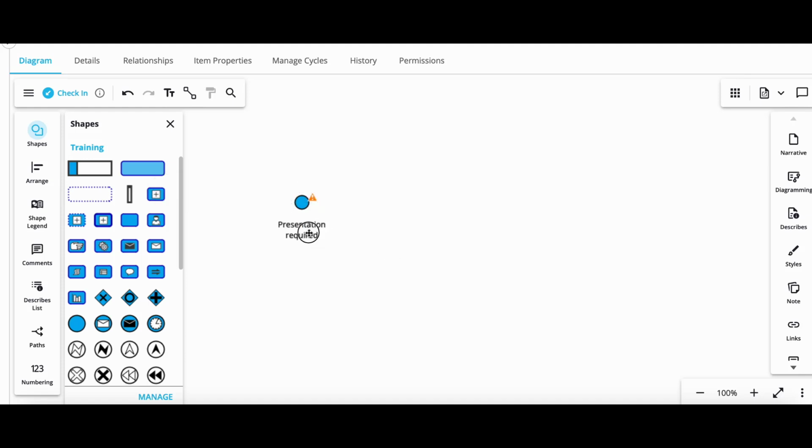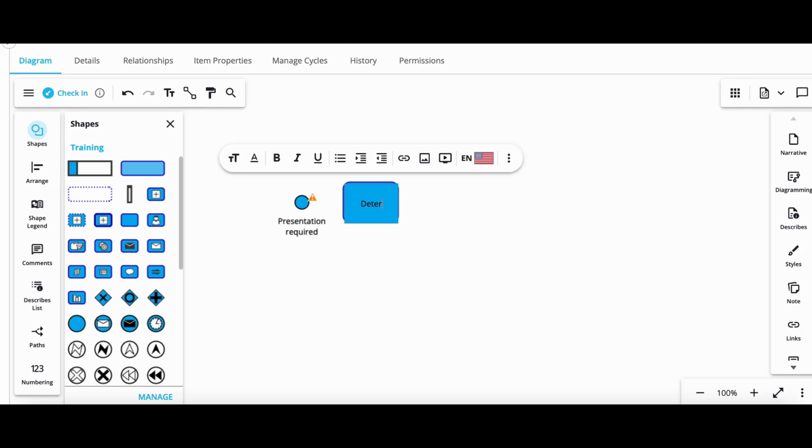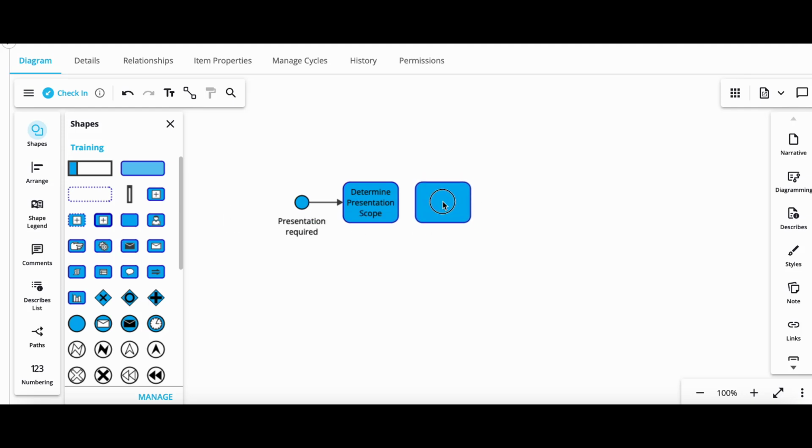After that, I will drag and drop my first task and call it Determine Presentation Scope. And we should remember to always connect the elements by using the arrows icon. Then I'd do the same for our second task, which is Create Presentation. And I'd select my first task to link it to the second task in the same way.